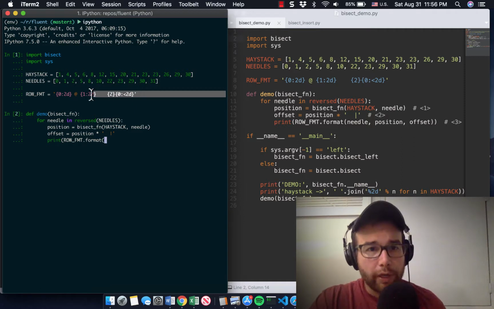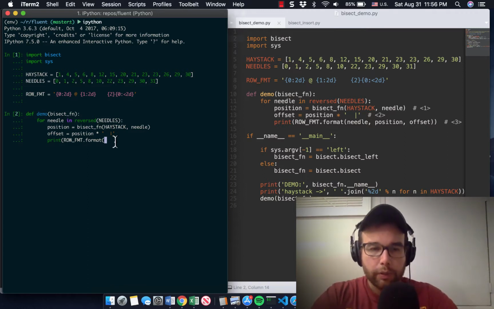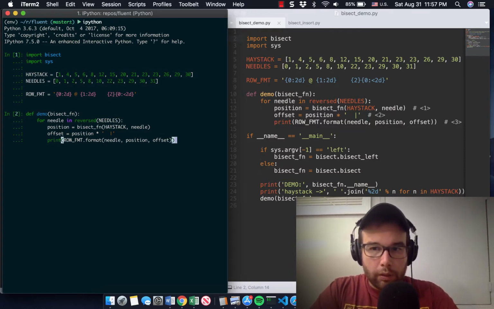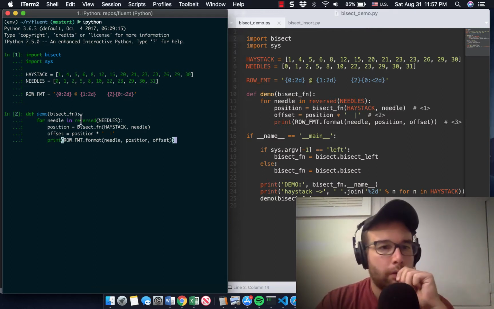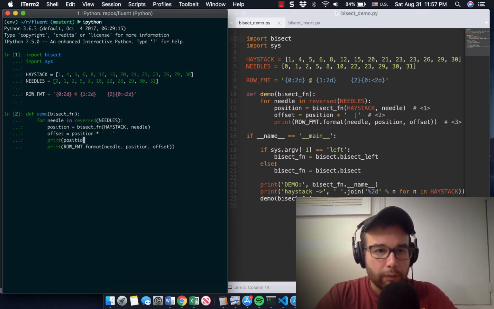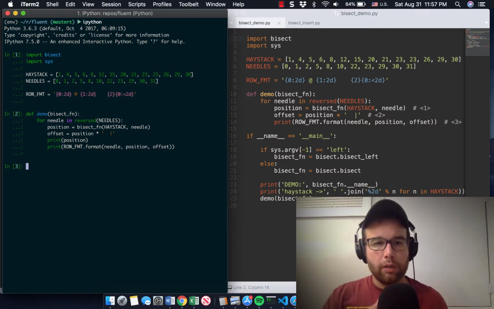So row format is a string, and it's taking 4 inputs, and those inputs are, when we format them, the needle itself, the needle that we're going to put into the haystack, where we're going to put it, and the offset. Okay, 1, 2, 3 inputs. Actually, I want to see what position is because this looks like 4 inputs to me right up here. So position might be a tuple and not a single value.